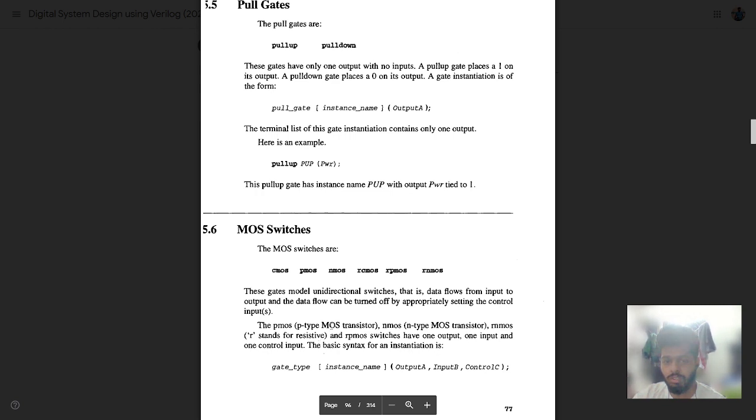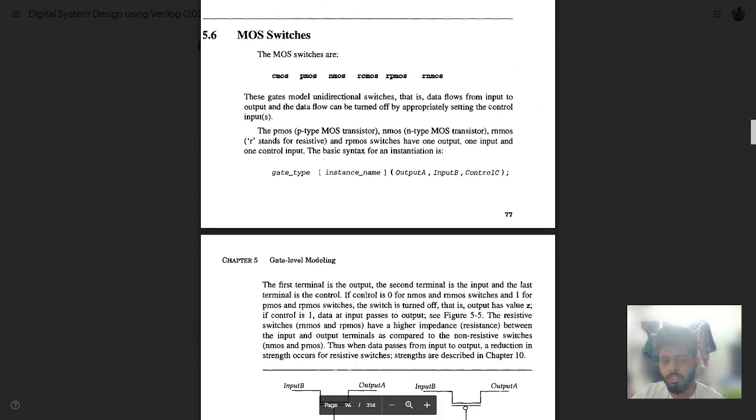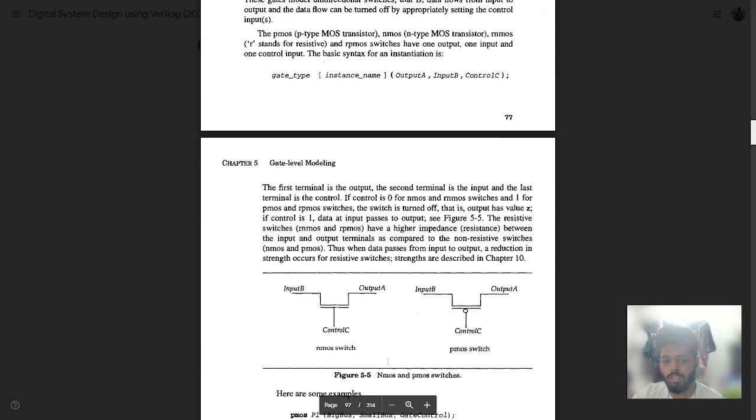The basic syntax for the MOS switches is: gate type, instance name, output A, input B, control C. Here we can see the figure of the NMOS switch and PMOS switch. If control is 0 for NMOS and RNMOS switches, and 1 for PMOS and RPMOS switches, the switch is turned off. That is, output has value 0.